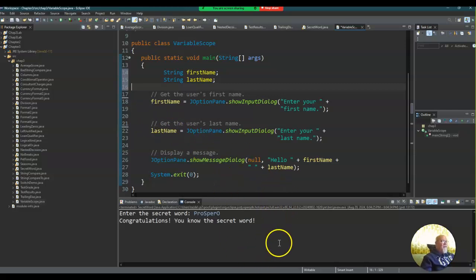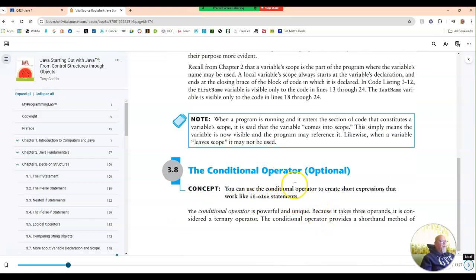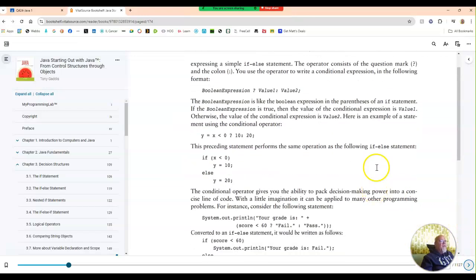Now, this next one is kind of wild. It's called the conditional operator. And this is basically just like an if-else statement. Now, let's take a look at it. So, how it works is we ask a Boolean expression, we ask if something is true or false. We put in a question mark, then we put in value 1, value 2.